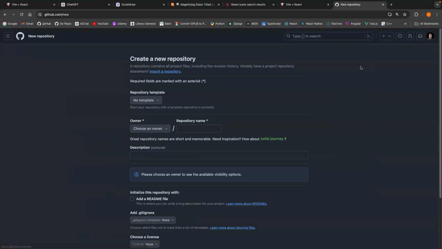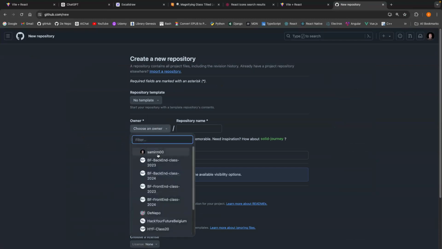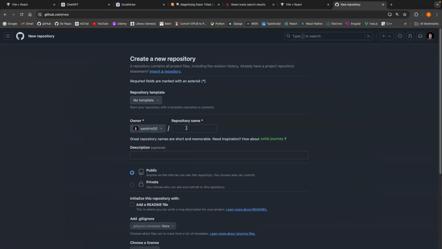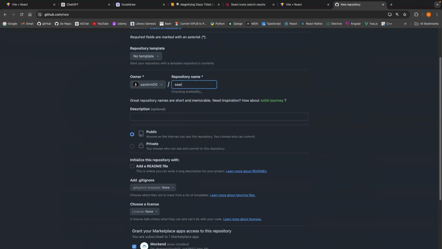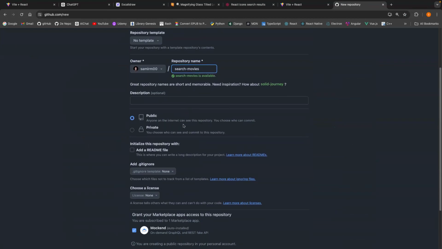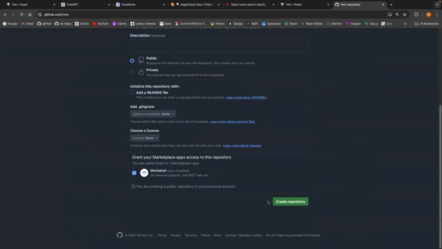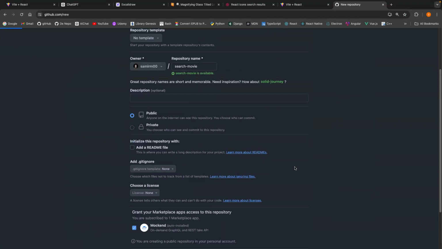And here, let's click on this one and click on this one. Let's click on, I will select my own GitHub. I will name it search movie. Search movies, yeah, it does exist, fine. Search movie or actually search movie, not movies. I will just create my repo like that.